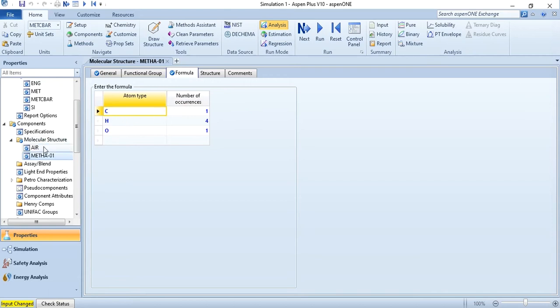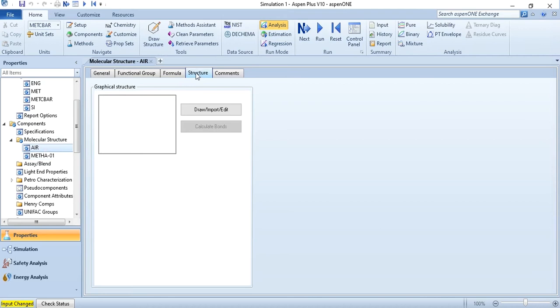For air, it does not exist because air is not a single component. And if you want to draw for air, then you have to draw nitrogen and oxygen in it, which is not possible. So click on run, and you see results are available.